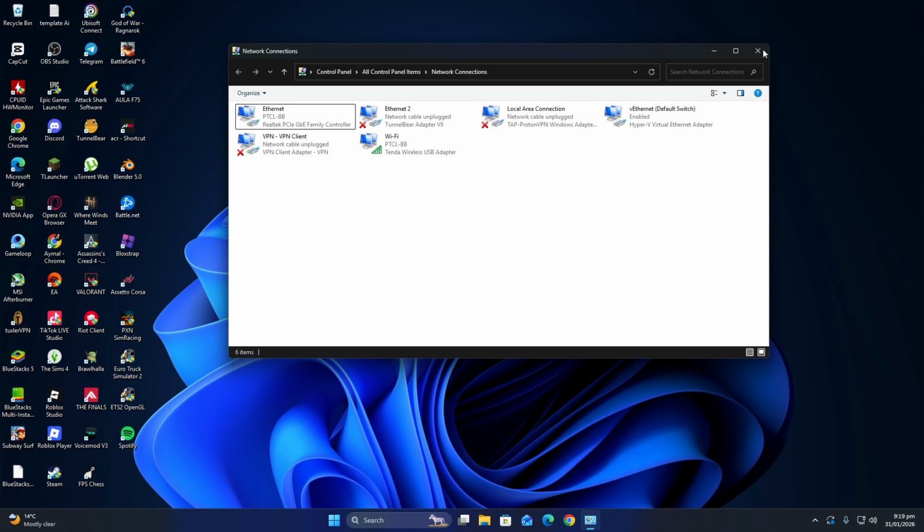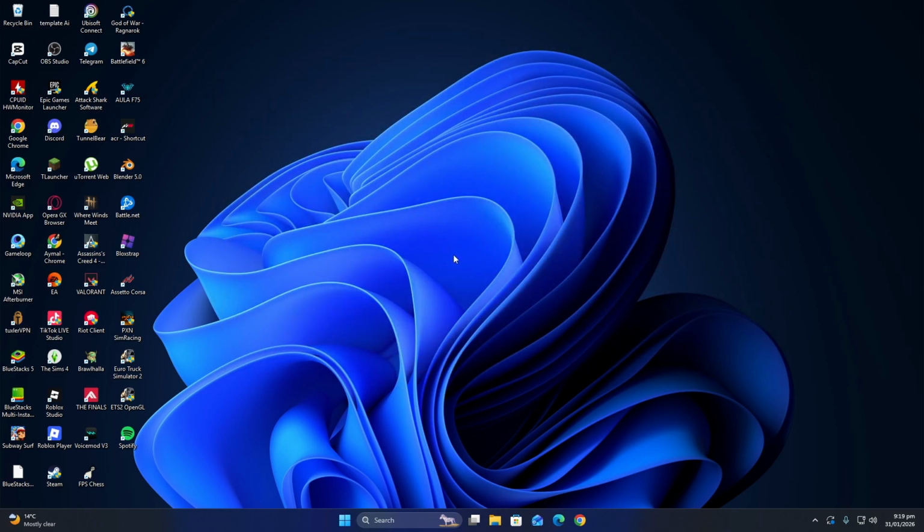Finally, restart your computer. This will apply all the changes. After the restart, check if the RPC server is unavailable error is gone. In most cases, these steps fully fix the problem.